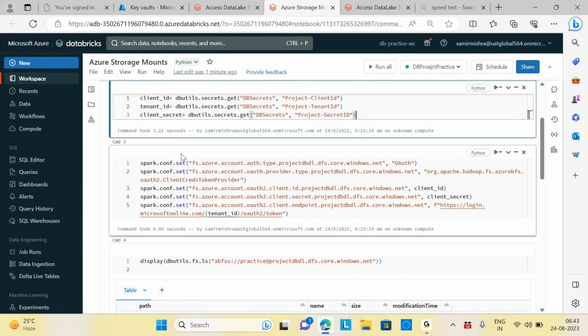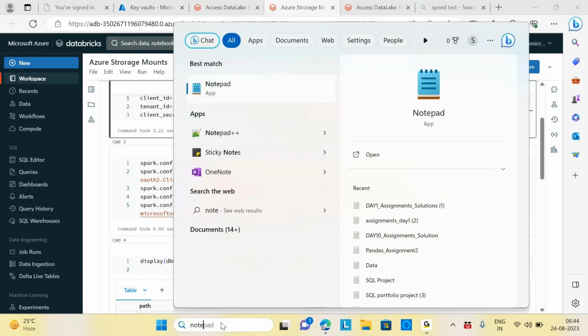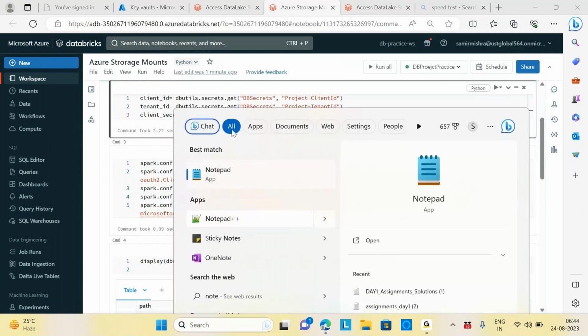Okay, so for this case, the mounting point. We need to use a method of the Databricks utility called the mount method. And the mount method will take a dictionary. What is a dictionary in Python? Can somebody explain what a dictionary in Python is? It's key and value. So that way we need to define the configuration.